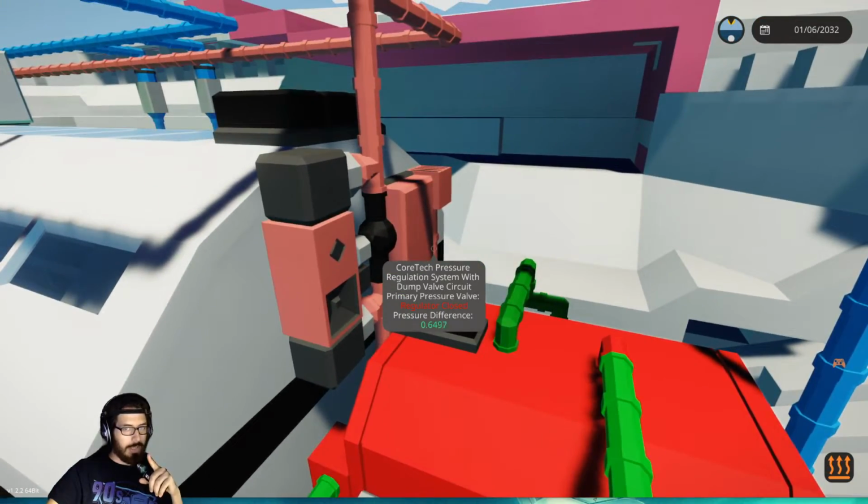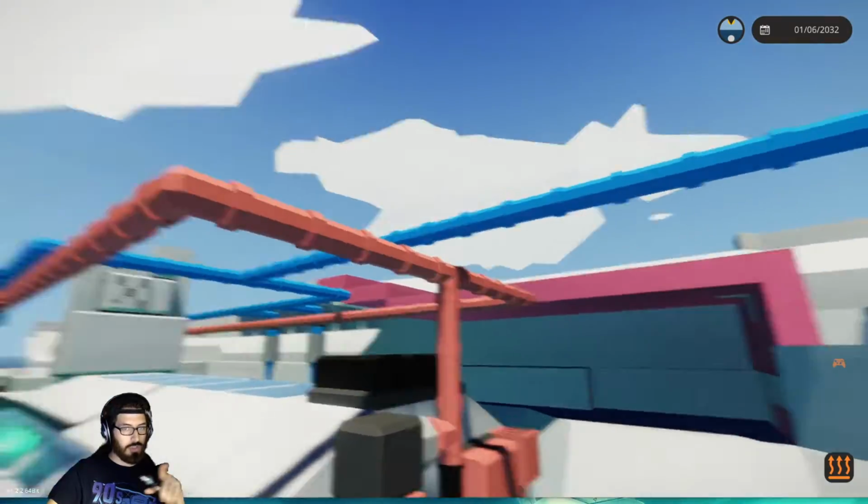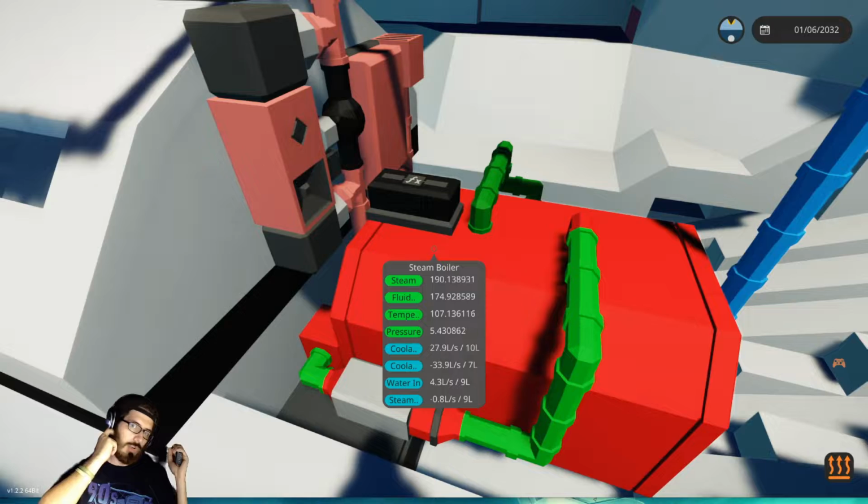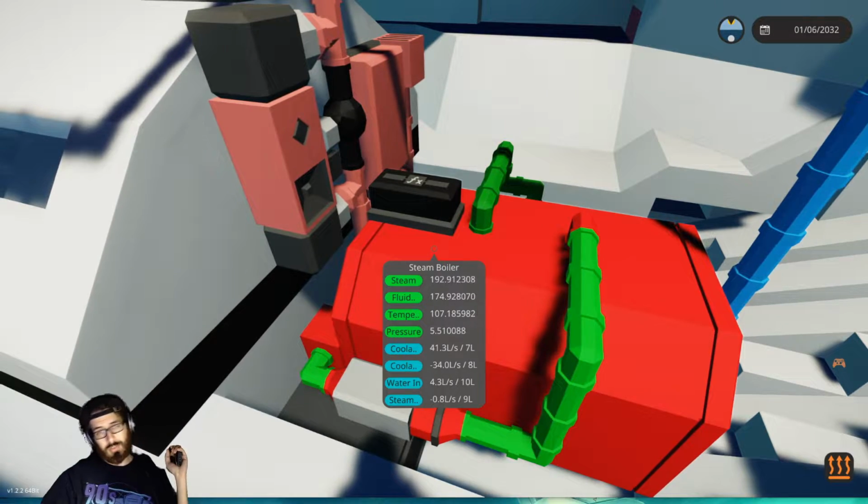And if my thoughts are correct, I can put a one-way valve in here and it'll shoot it straight through the system. That's another way to do it. That way the boilers will blow something else up instead of themselves.